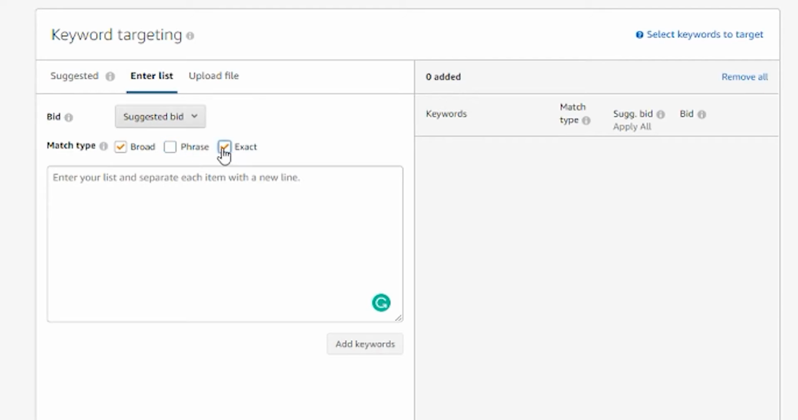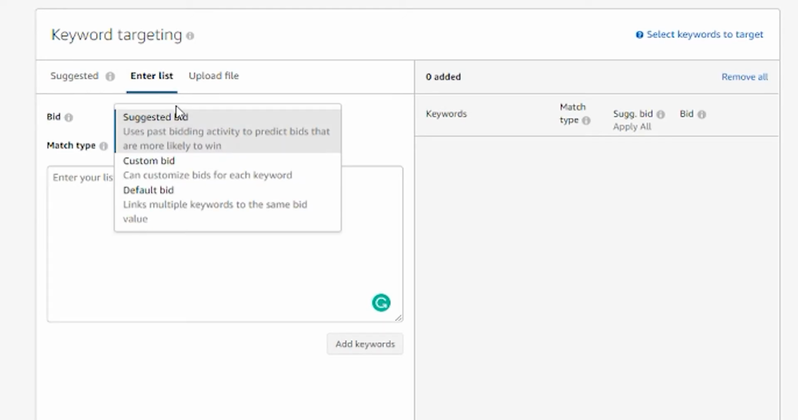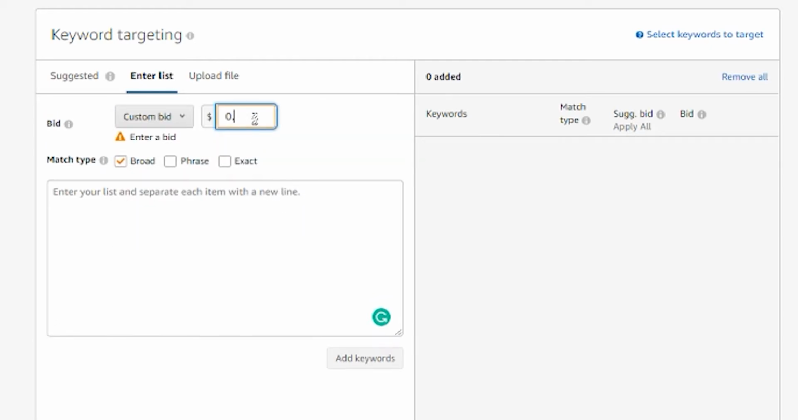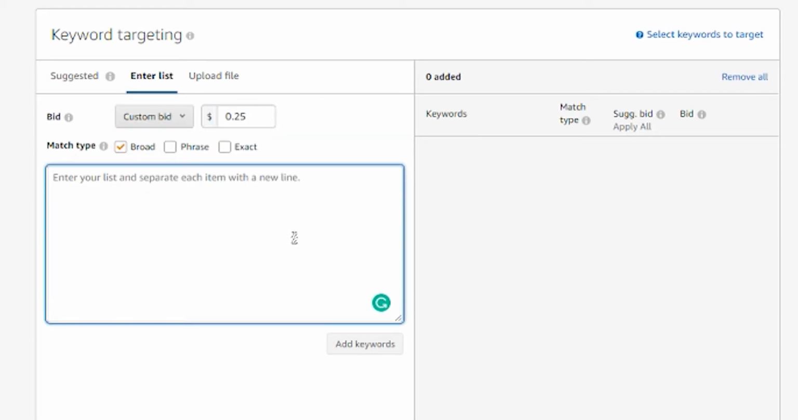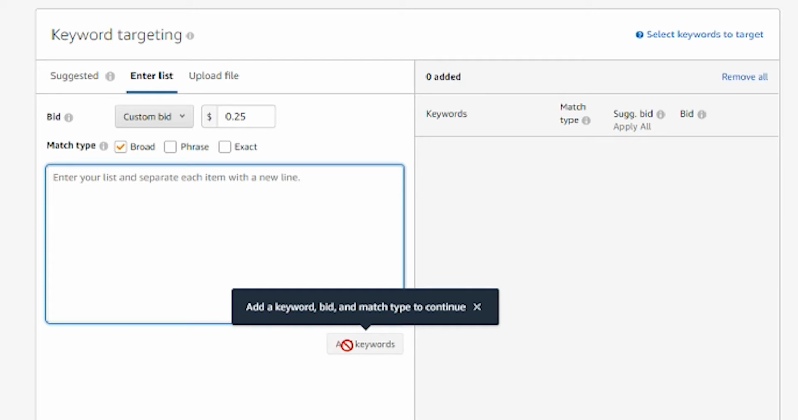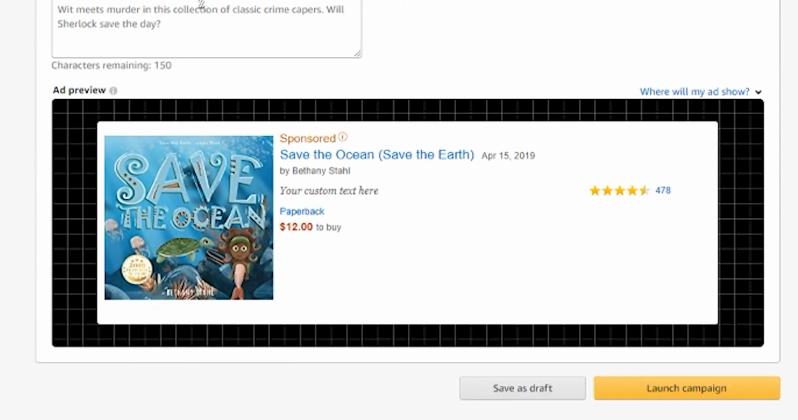Now right here where it says suggested bid, we're going to go for a custom bid. And we are going to put this at 25 cents. So before you click add keywords, make sure you put that 25 cents and then go here and add all your keywords. You will see them populate right here. And then you can scroll down to your custom text.